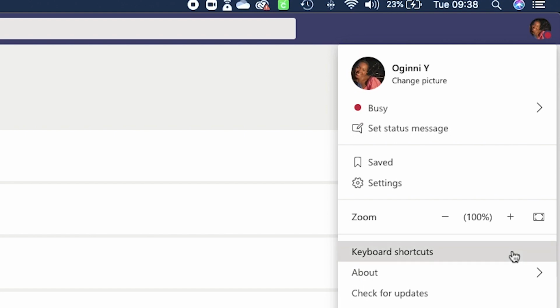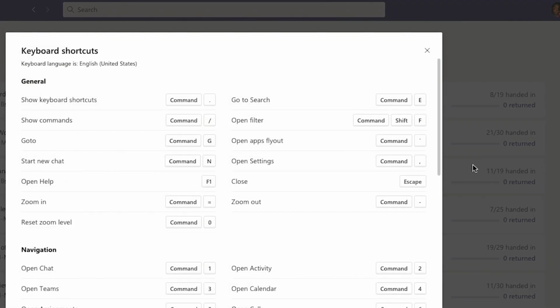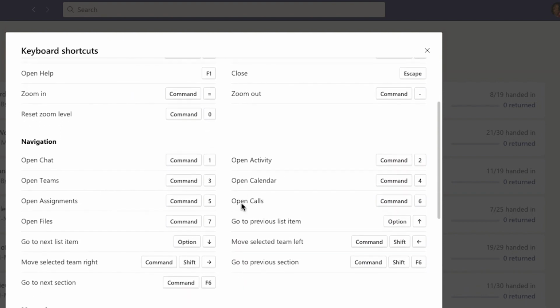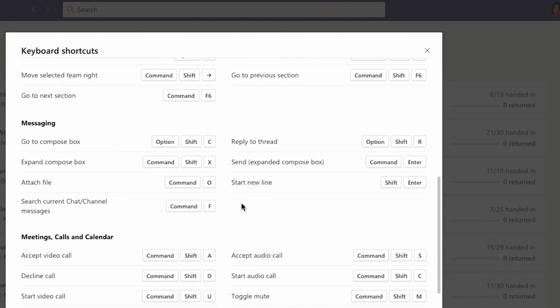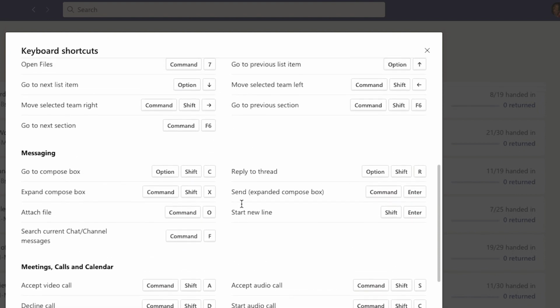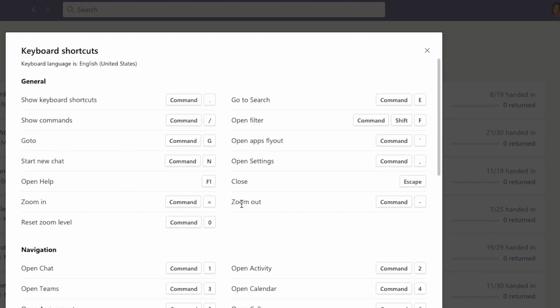Now, depending on if you have a Mac or if you have a Windows PC, your commands and your shortcuts will differ. I have a Mac, so a lot of my commands are around the command and the option button. Now, for those of you that don't know, the option button is the Alt button.